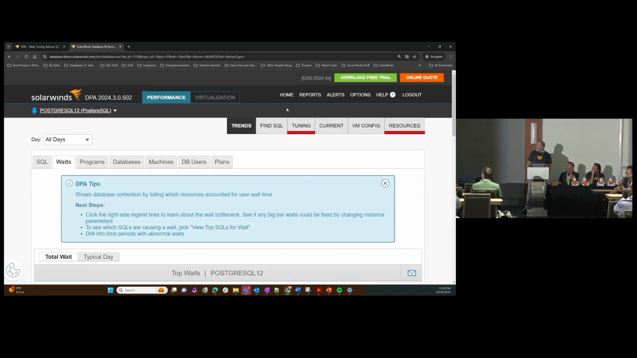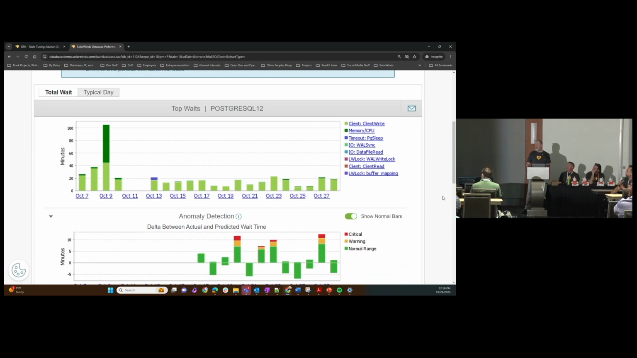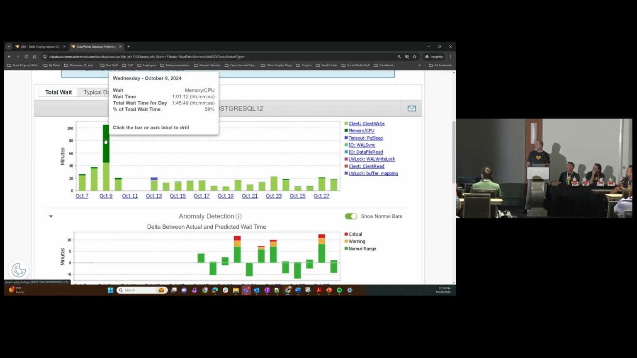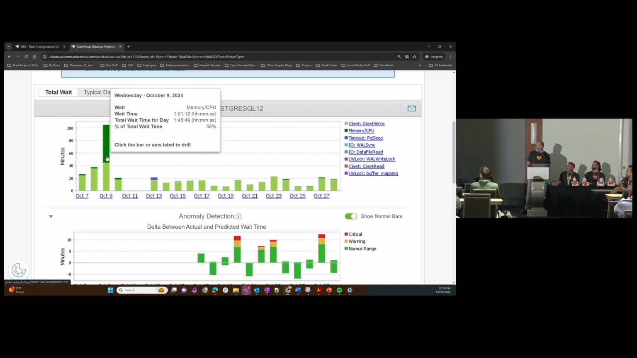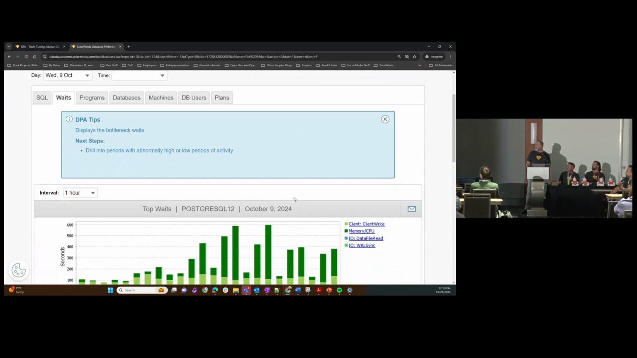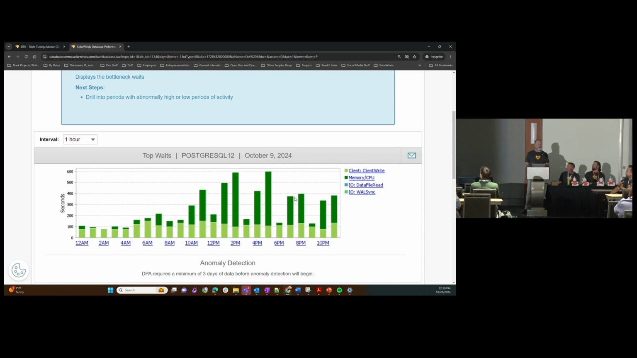Again, talking about wait statistics, the idea here is all relational databases have the concept of locking in common. You can have a deadlock on an Oracle database, a MySQL database. So you'll see that, and it will be color-coded toward whatever that wait statistic is. So we see here it's memory and CPU back on October 9th. And if we click on these, we can drill down and see what it was at specific times of the day, what the queries were at specific times of the day.